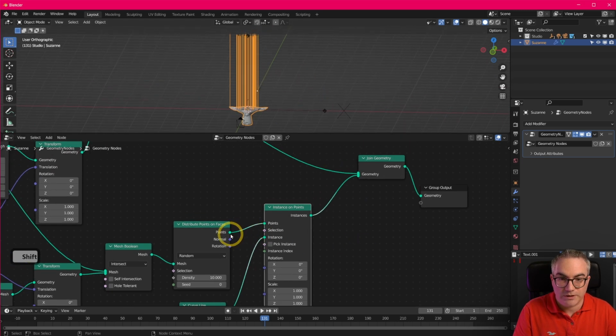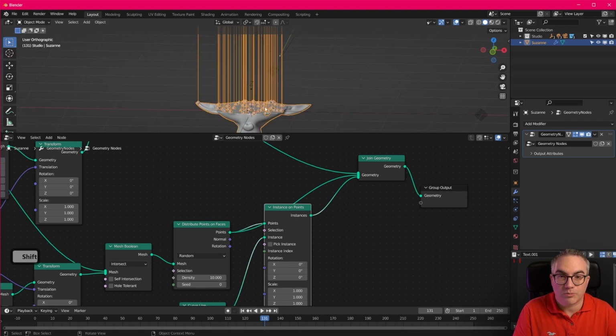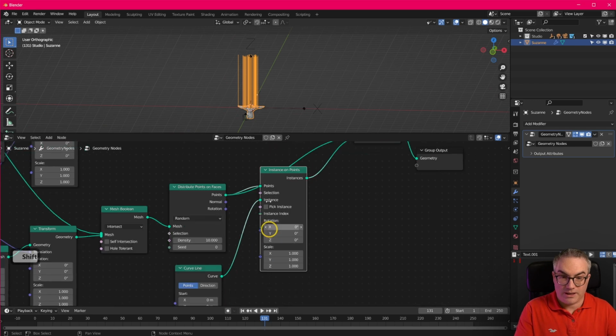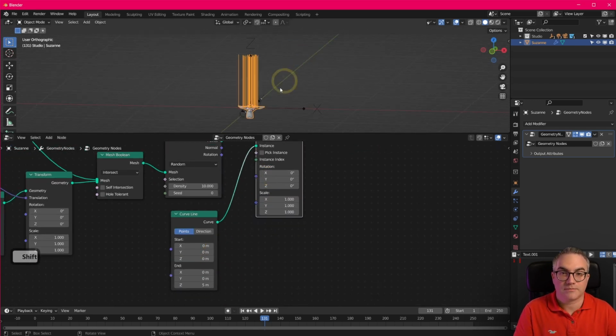Okay. Now we can't see our points anymore. If we want to see them, we just plug them back in here. So we have the points visible, and we have those lines pointing straight up, and they're 5 meters long.